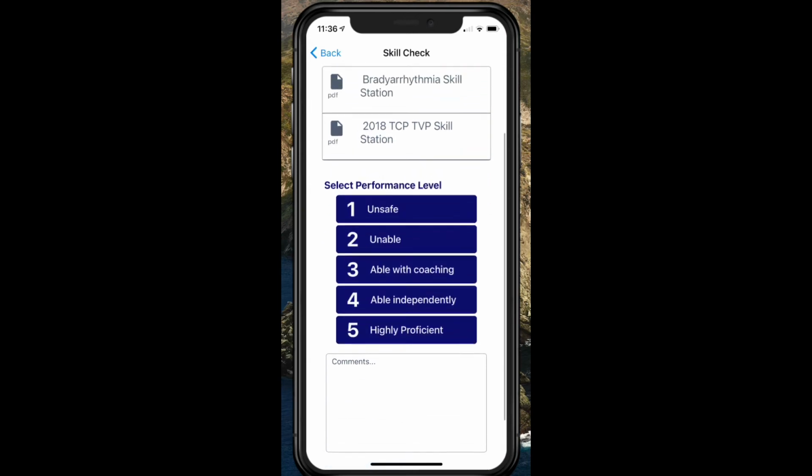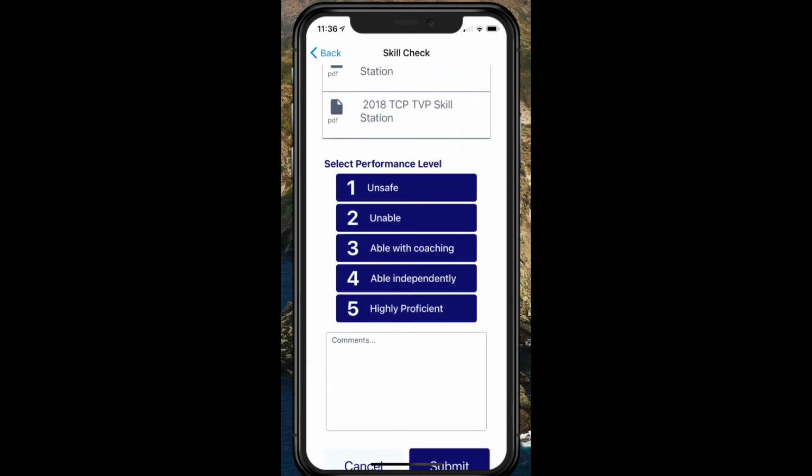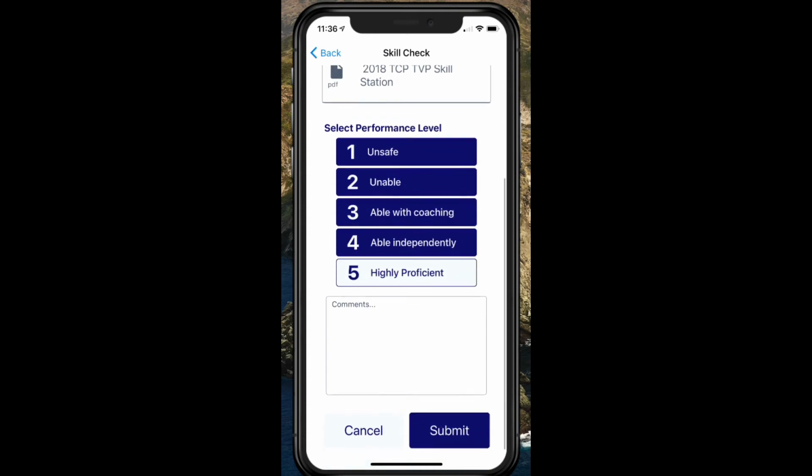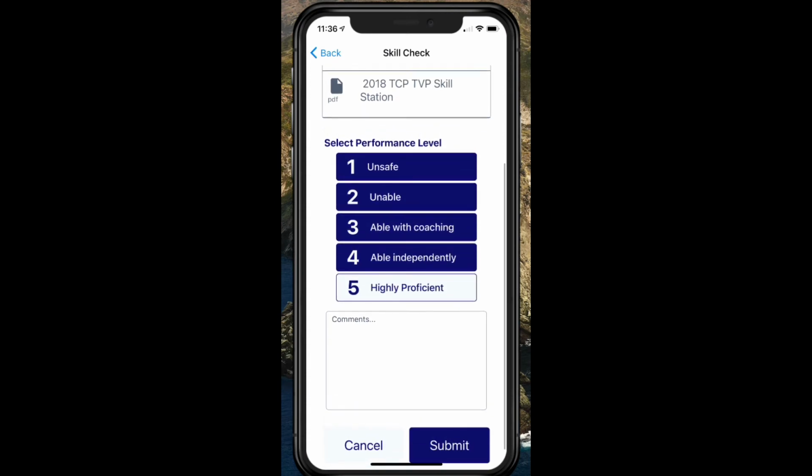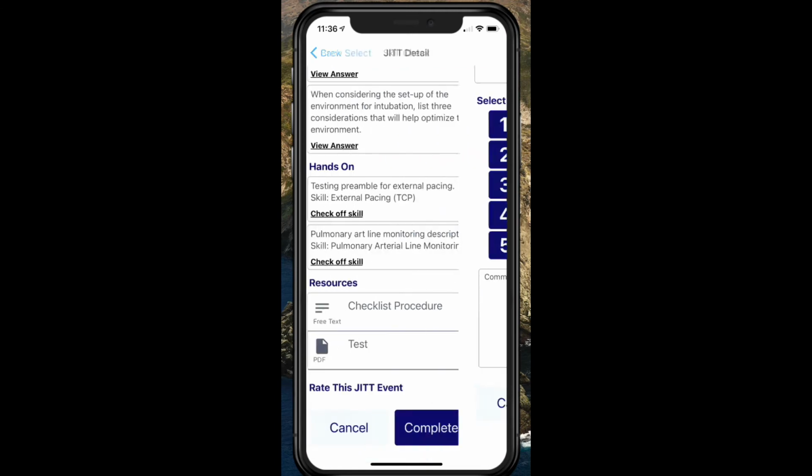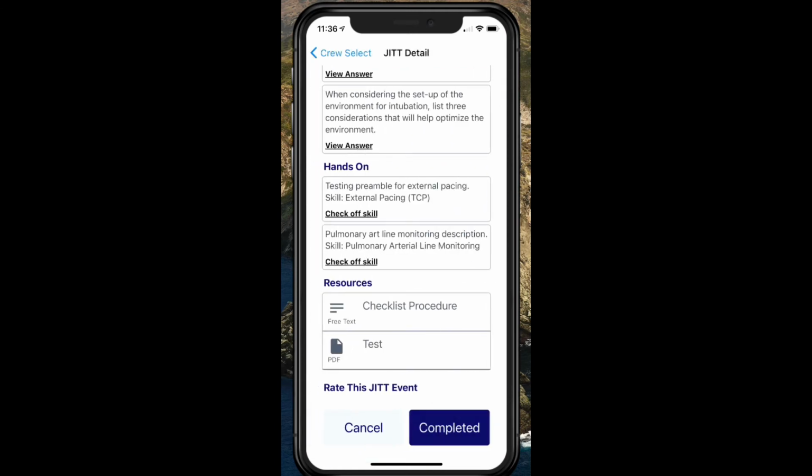Once the candidate completes the skill, you would select their performance level. So hopefully that's highly proficient. Add any comments that you want, and then you click Submit to get that submitted. And then you may repeat that for the other candidate if you're checking both of them off, and then repeat it for the second skill if you're checking that off as well.